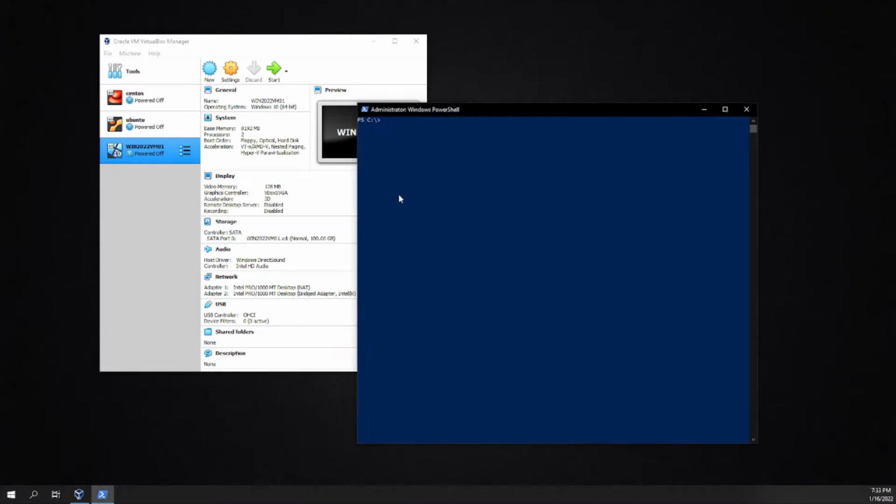The first command I will run is to list the virtual machines which are available on my machine. So I'll use VBoxManage list vms. As you can see, it's giving me the output of the three virtual machines available on my machine. First is CentOS, second is Ubuntu, and third is Win2022VM01. So we want to start this Win2022 VM.